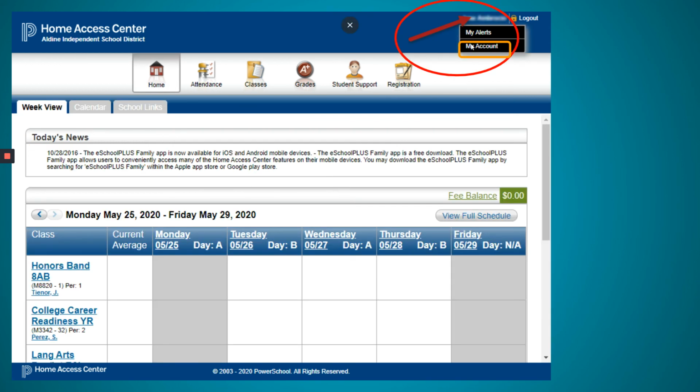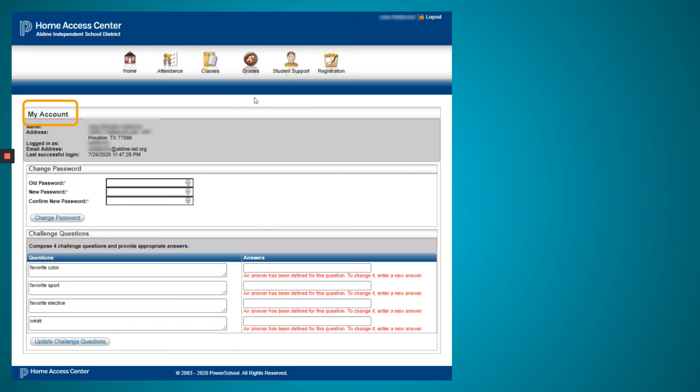The next section right here is My Account. So again, click on the name My Account, and that will bring you to this page where you can go through and change your password if you need to, or you could even change your challenge questions and see your contact information. That concludes this presentation.